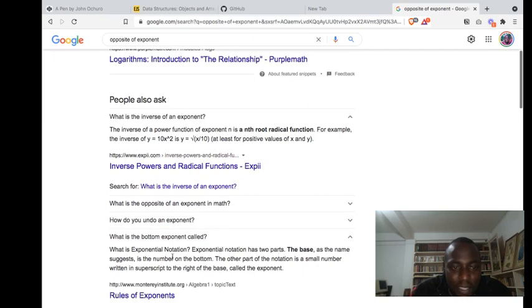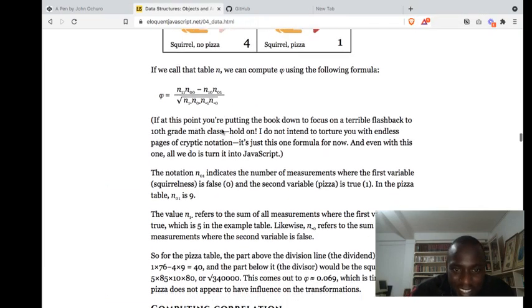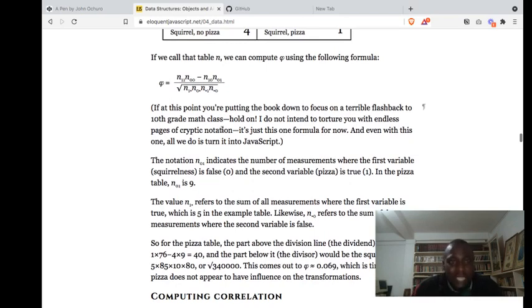The base, the number. There's a small number in the subscript called the exponent. I guess it's called an exponent. I don't know, man. Let's come back and try to understand this math. Whew, that was a little bit scary there.